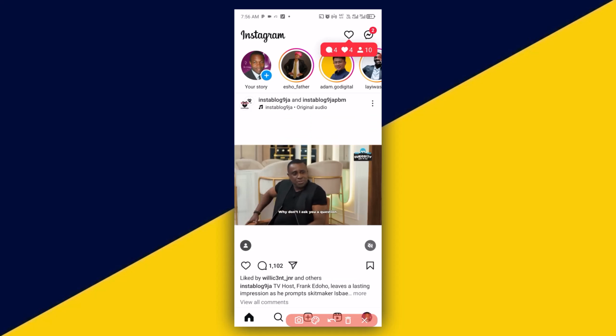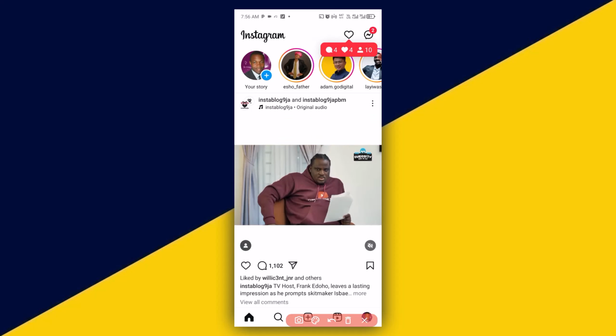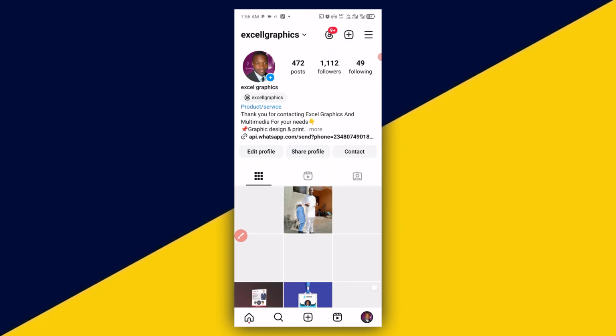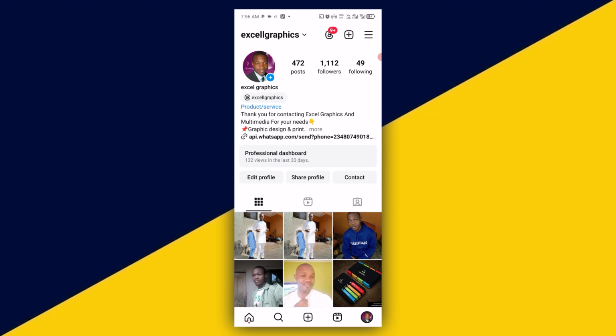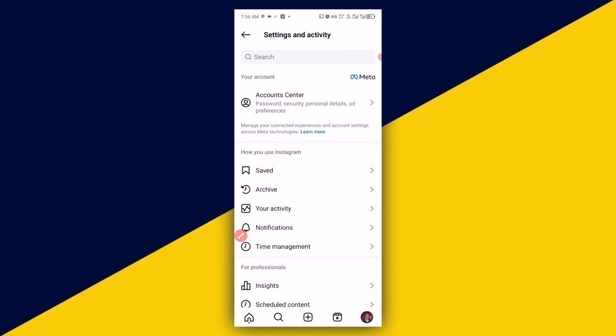The next thing you need to do is to simply click on this profile icon. It's going to take you to your page. Next thing you need to do is to simply click on this three stroke at the top. It's going to take you right here.